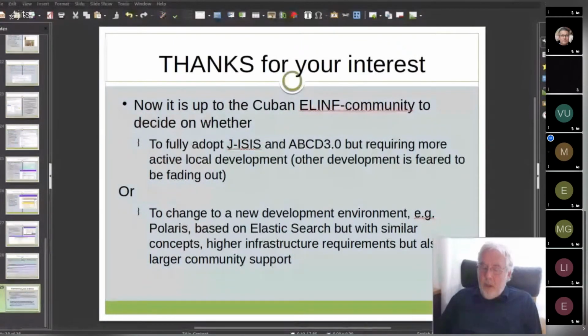Well, I am aware that I was too fast. I had too much to present in too short a time. But at least the idea should be there that it is a rich environment which has not yet been fully adopted in ABCD 3.0. So that is my suggestion. If you go for ABCD 3.0, embrace JISIS's power. If not, there are alternatives available, but that is an important decision for you to take. And you can't take that decision without having looked at the power of JISIS. And that was my topic.